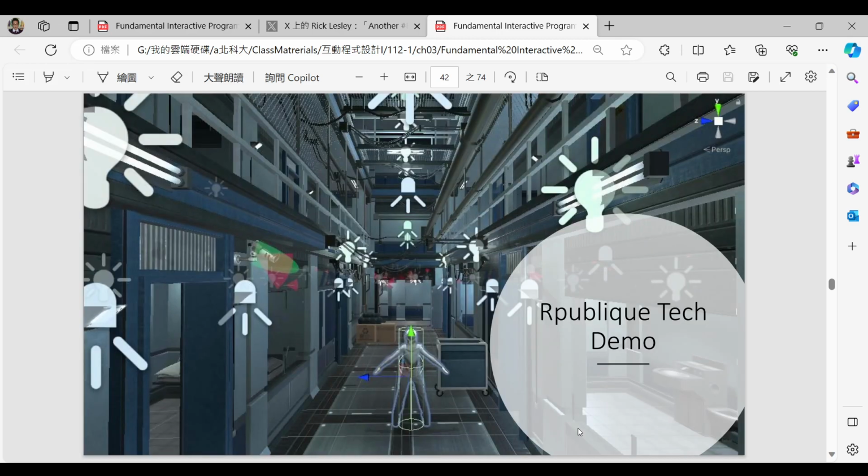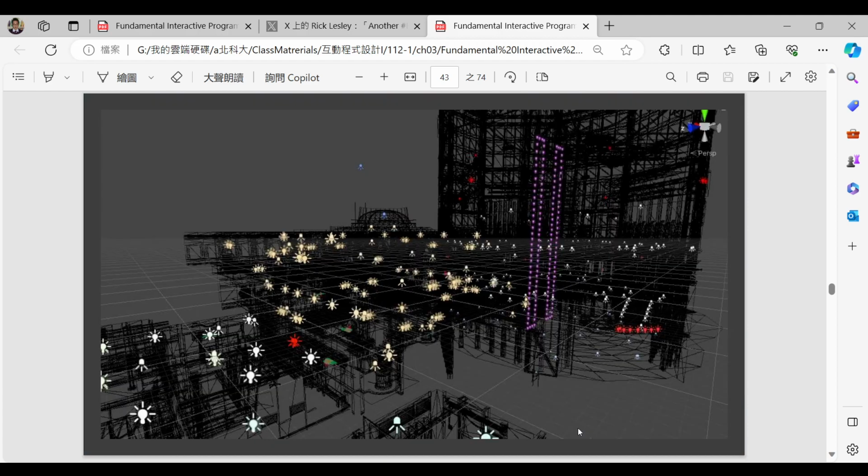So here I will provide a Republic Tech demo. This is provided by a game manufacturer. This is a game sim, but the game stopped selling, and the manufacturer is very generous. They opened the scene in Unity format to every developer, so you can find the details of this scene. There is a lot to learn in the example. Later I will provide this example.